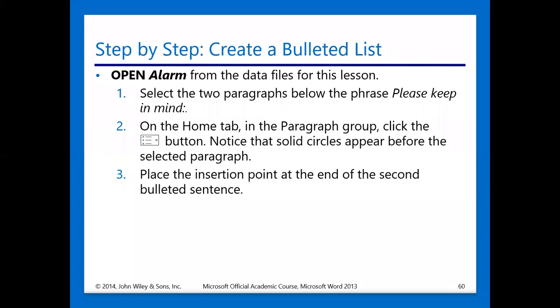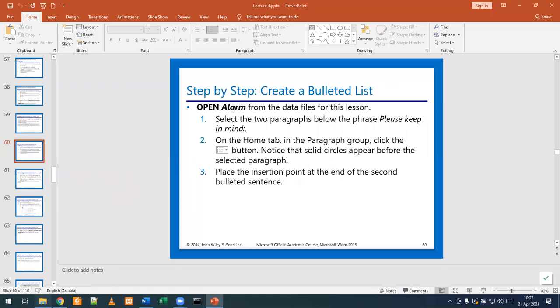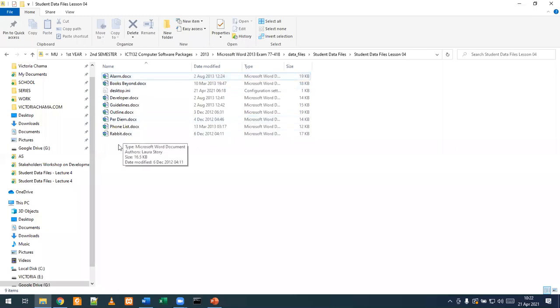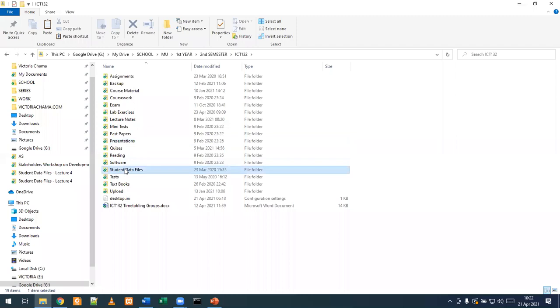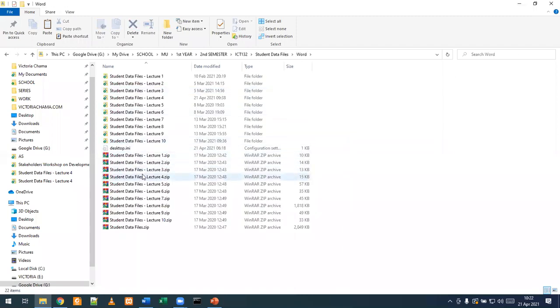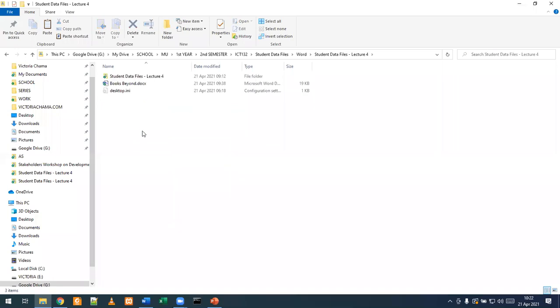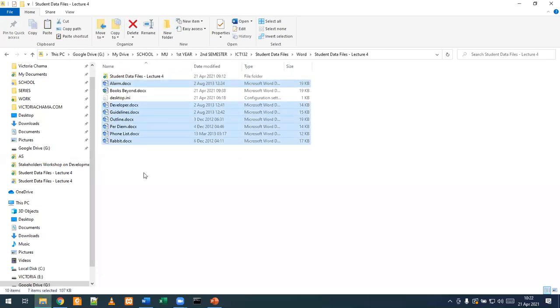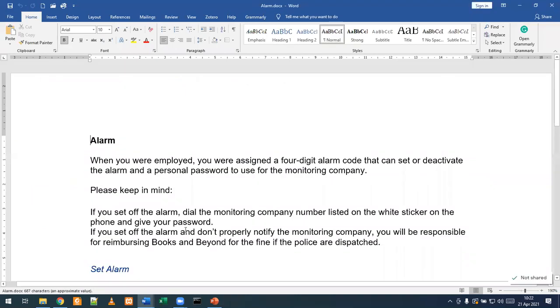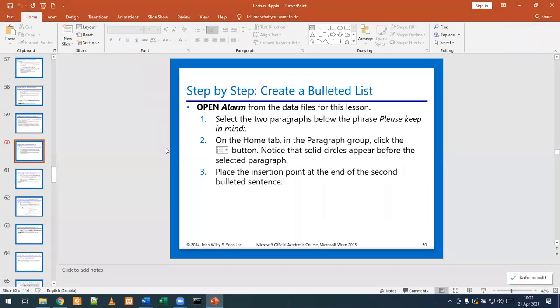So we are now going to open up another document called alarm from the lesson folder. As I was going through this, I noticed that these files were not in the actual document folder, so that needs to be updated. I need to put this in our student data files, which is 4. So I'll add these ones here. The one we are looking for is called alarm. So we've opened that file up.